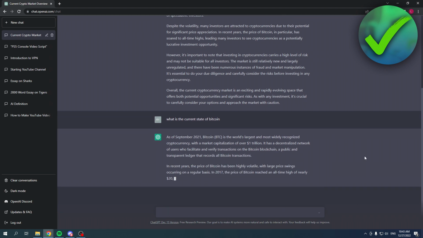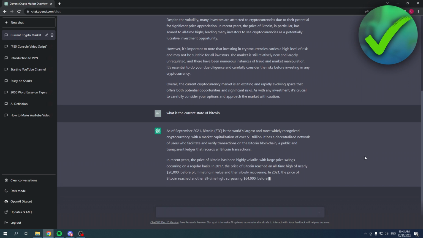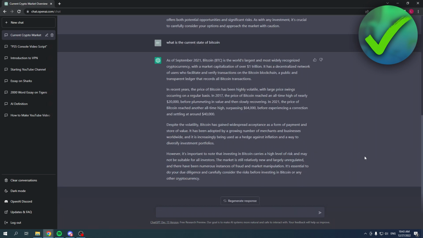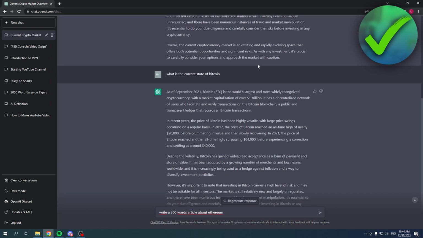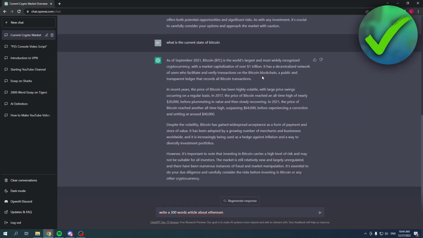Something which is pretty cool as well, which I'll show once this is done, is, for example, write a 300 words article about Ethereum. So what I mean with the 300 words is that you can choose yourself how many words you wanted it. So if you simply ask, write an article, then it will just write an article without any limitations or whatsoever. But if you say 300 or maybe 1,000, then it will try to exactly go for 300 or 1,000 words.